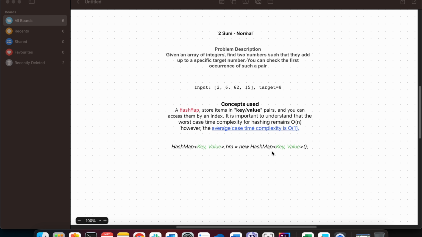Okay, so the problem says we have an array of integers. You need to find two numbers such that they add up to a specific target number. Okay, so you can only check the first occurrence of such a pair in this problem. Okay, I have written you can check the first occurrence of such a pair. Okay, so here you can find many other types of constraints, which I may discuss in another problem later.